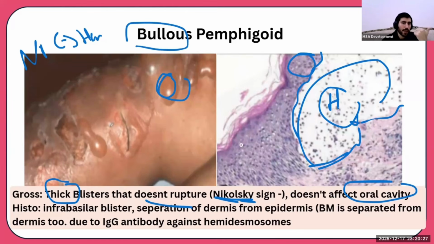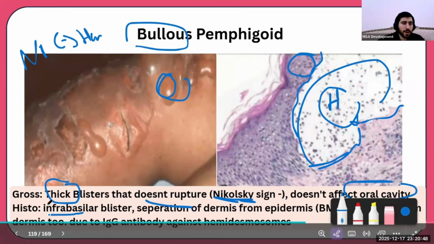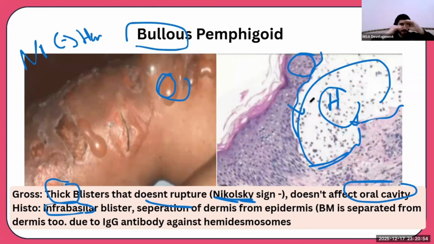So pemphigus vulgaris causes erosions, and definitely you had one day an erosion inside your mouth, so that's pemphigus vulgaris affecting the oral cavity. However, bullous pemphigoid causes a very thick blister that doesn't rupture. Have you ever had that in your mouth? No way. So bullous pemphigoid doesn't affect the oral cavity. In histology, it's an infrabasilar blister. Why is it infrabasilar? Because the blister is under the stratum basale, because it dissociated both layers, right?